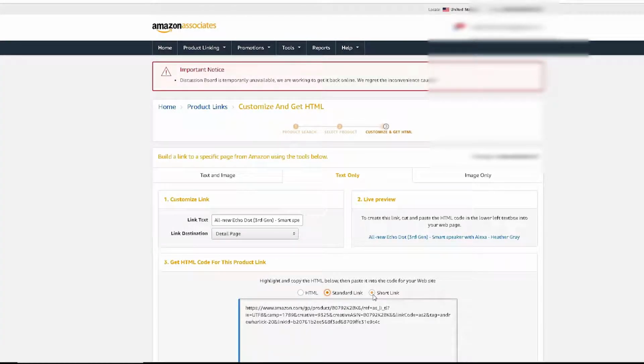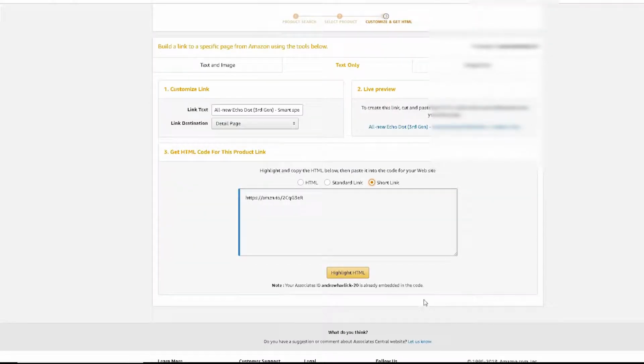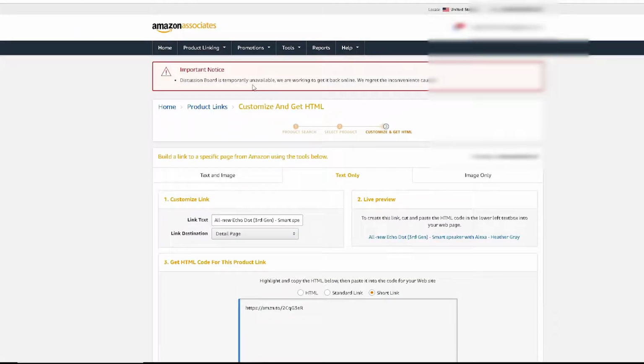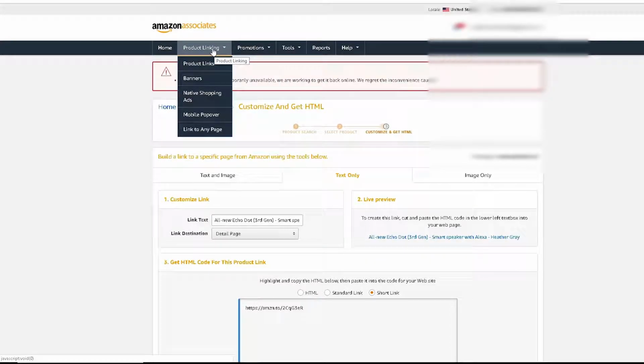However, I tend to use the short link, which is this one, and it's just the shorter one, nice and easy. So basically, you just highlight this, copy it, and then go ahead and paste that on your website, on your YouTube channel description, wherever you're going to put it. You put it there, and that's really it. There's nothing else to do here. And once you're done, you can go back over to product links if you want to do that again.